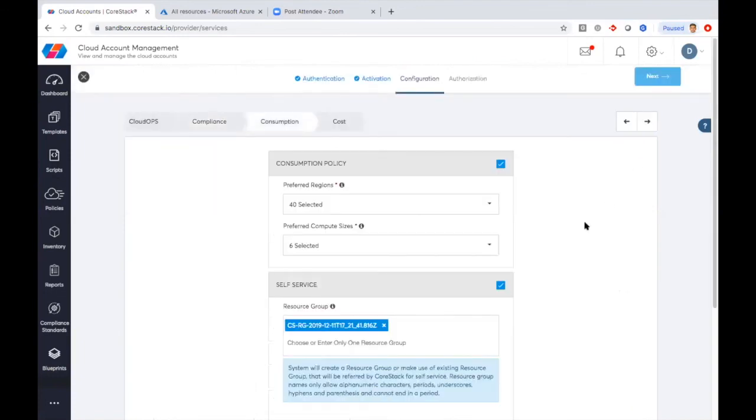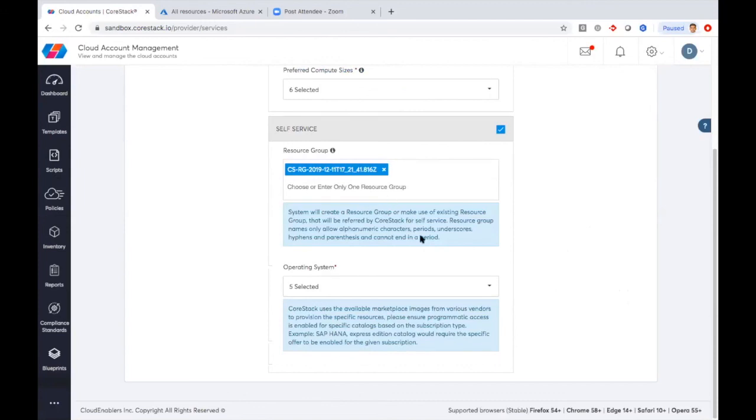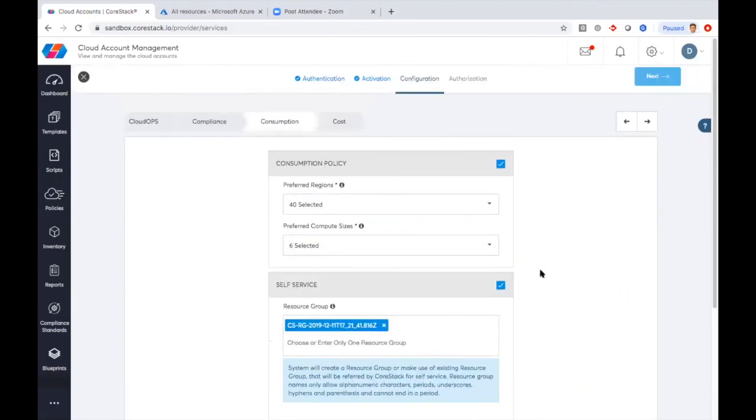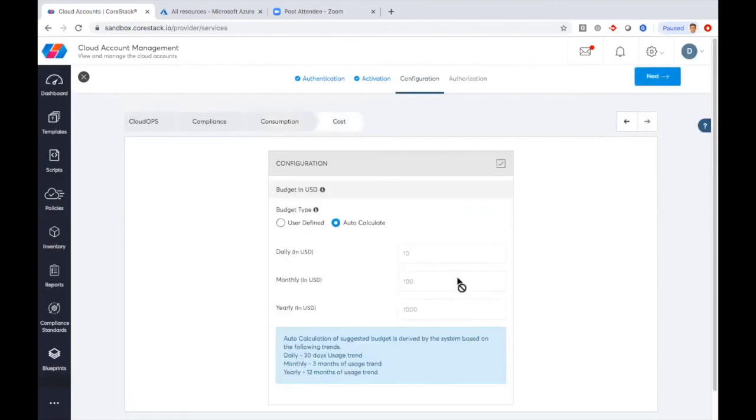And from a consumption standpoint, what are the preferred regions that we want to consume resources from? What are the preferred compute sizes that we want to use? So any resources running beyond the region are identified as violations. Similarly, any compute sizes that we use beyond these compute sizes are identified as violations. And what are the golden images that we are going to consume from the self-service here? And from a cost standpoint, what is the budget for this particular account? We can do a user-defined budget definition, or we can do an auto calculation of the budget based on the past spend in this account.